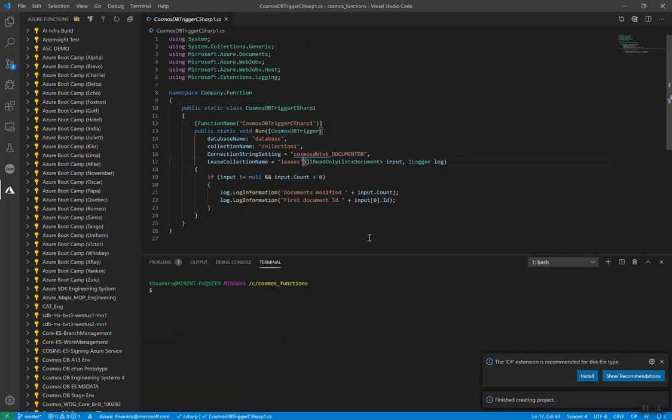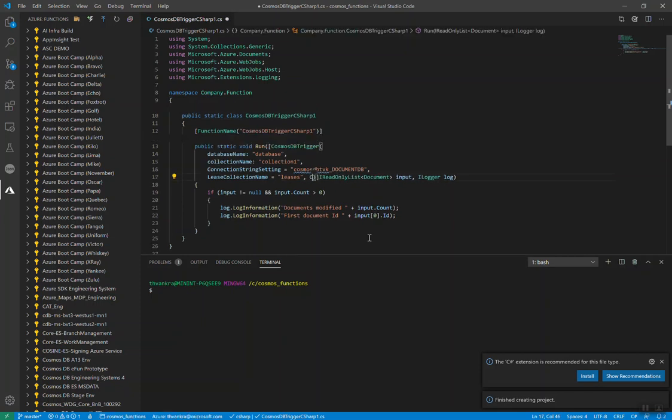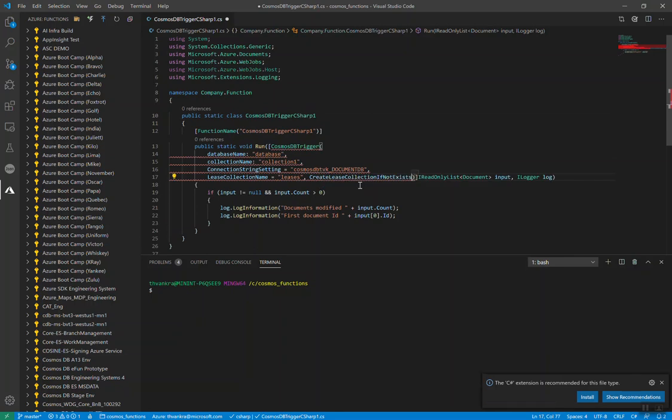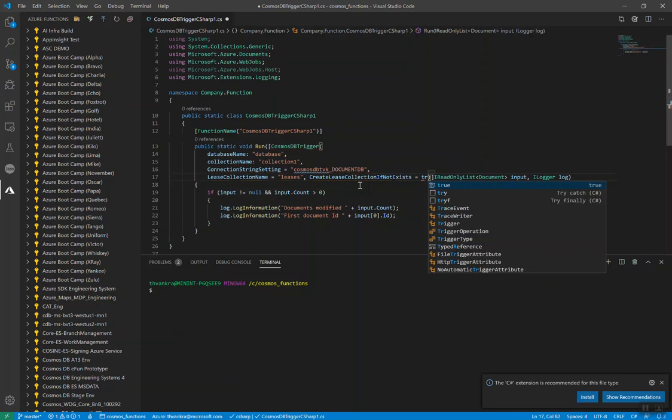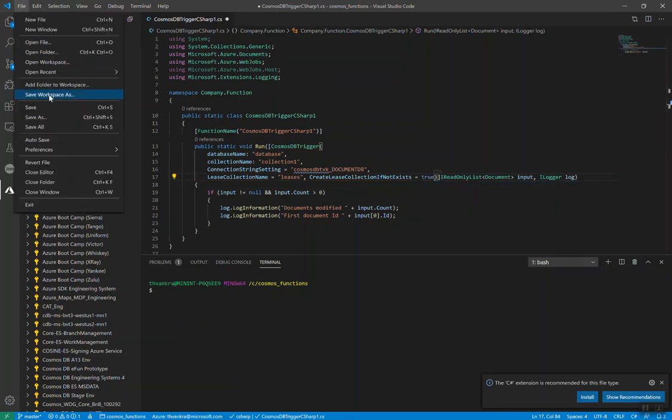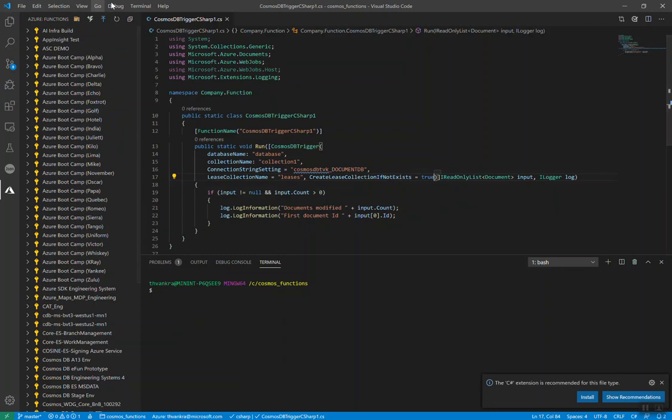change feed processing. But instead of creating one, I'm just going to use a shortcut here, setting the create lease collection if not exists parameter, and set that to true. And it's going to do it for me. So let me just save all and run.